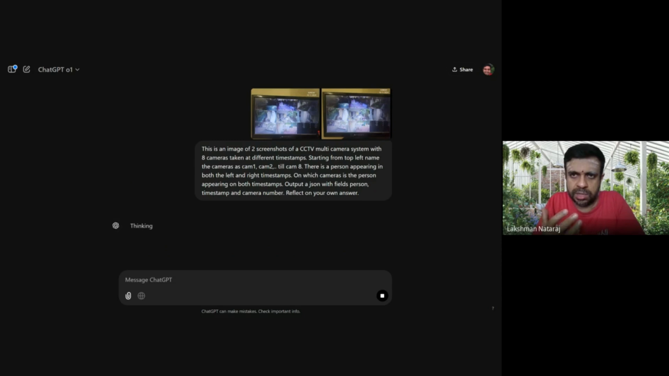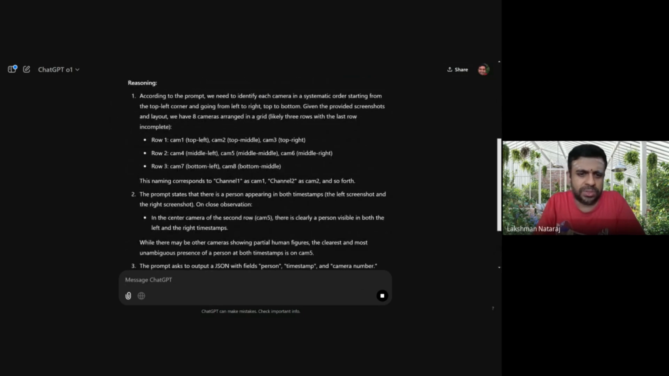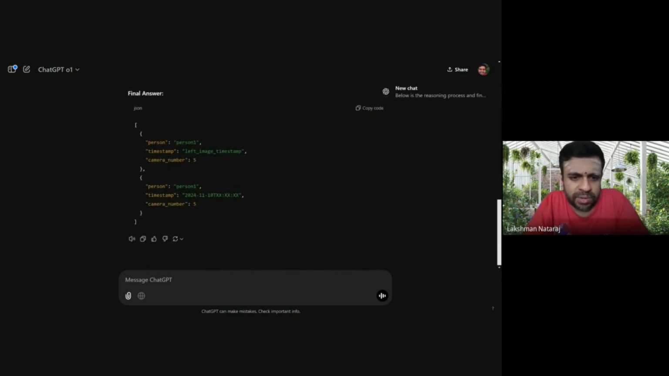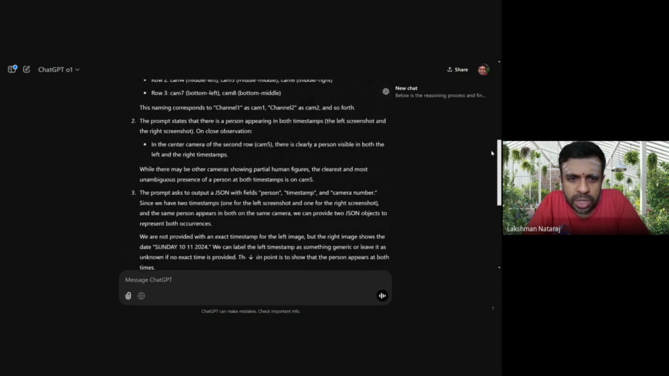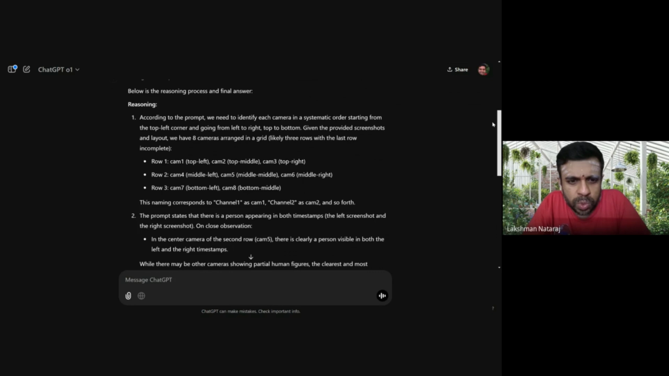This is so that if you want to use it in an application, you would need a JSON kind of thing, and then reflect on your own answer. For o1, I don't think it needs reflection, but there's nothing wrong with that. So let's see if it got anything right. It says 5 and 5, which I think is wrong, but let's see what it says. According to the prompt, we need to identify each camera in systematic order, starting on the top left. Okay, row 1, camera 1, camera 2, camera 3, row 2, cam 4.